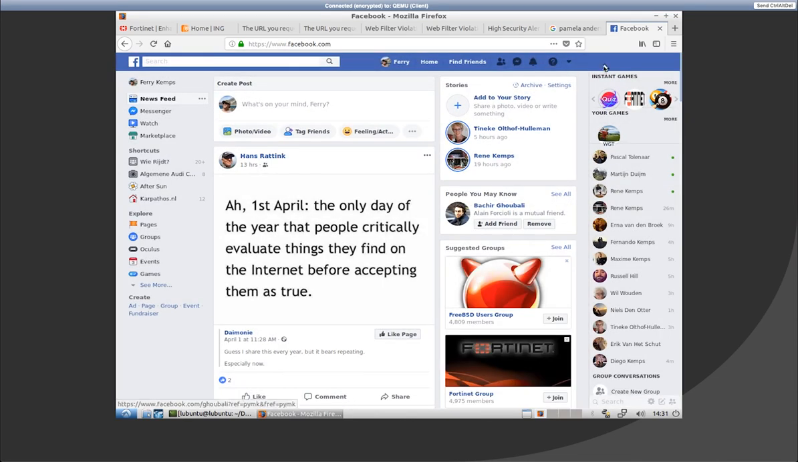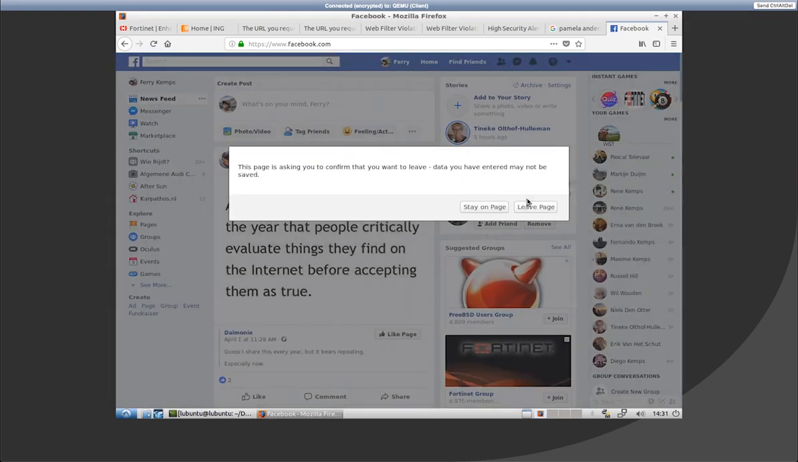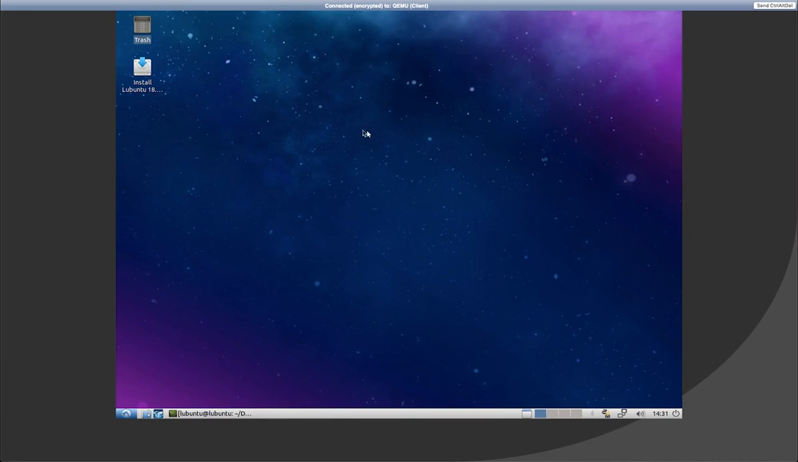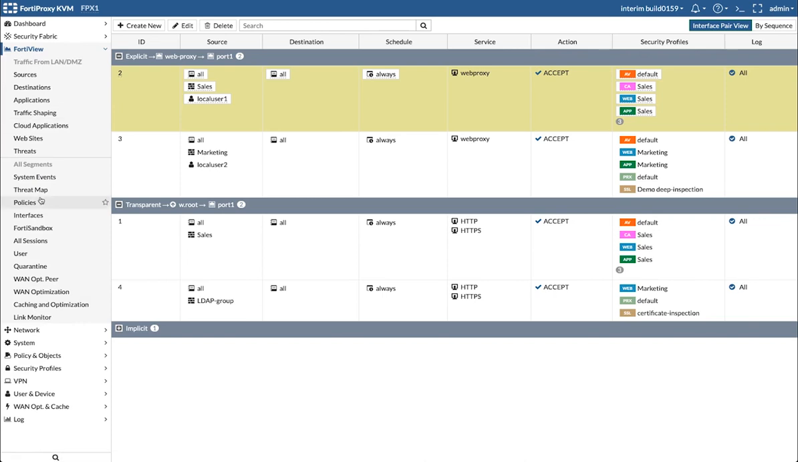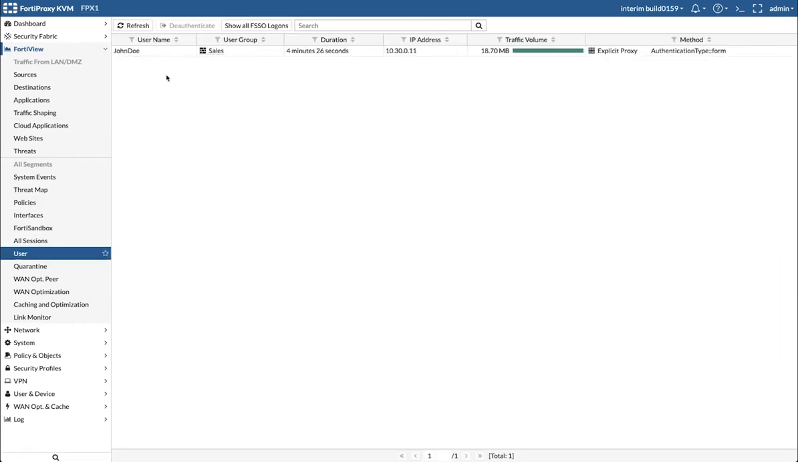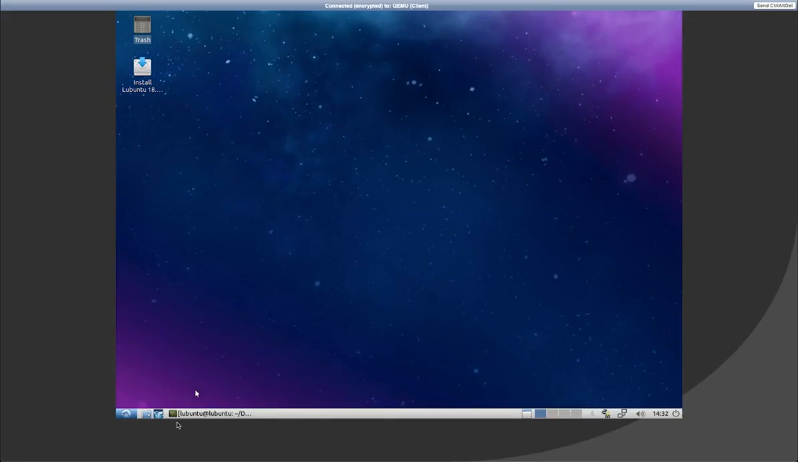Now let's have a look how that works for Jane. So let's close the browser. So we need to re-authenticate on the FortiProxy. Let's dive into FortiView and check the user. Indeed, the user John Doe was authenticated from the Department of Sales. And you will see the amount of traffic, and it was done on the explicit proxy. So let's de-authenticate John Doe.